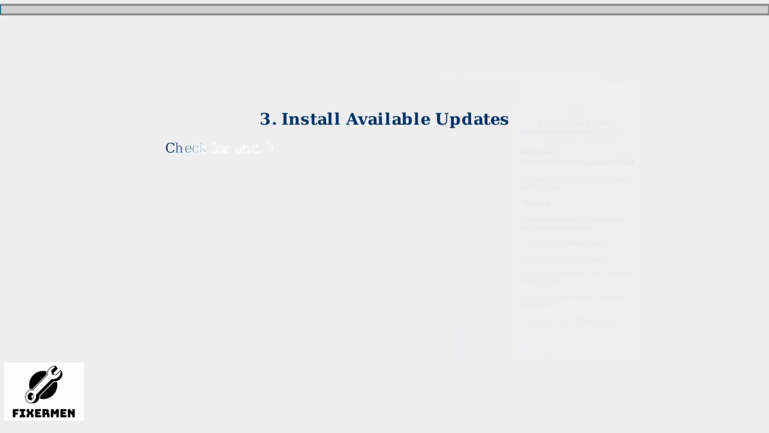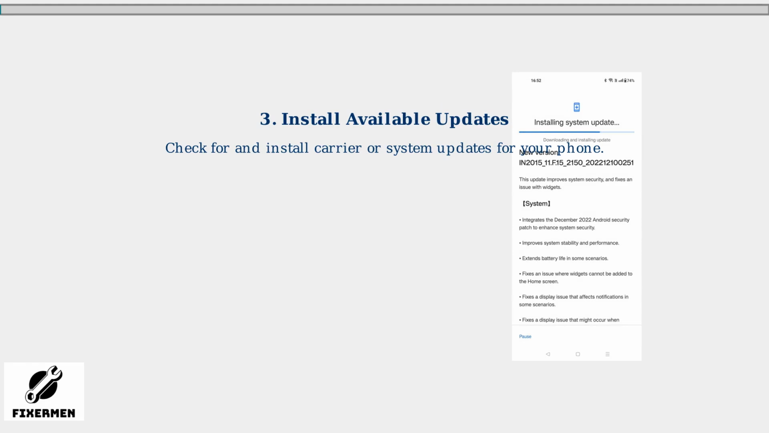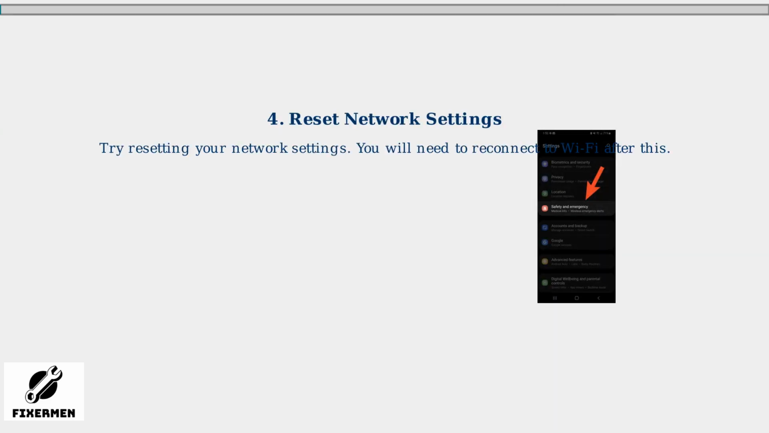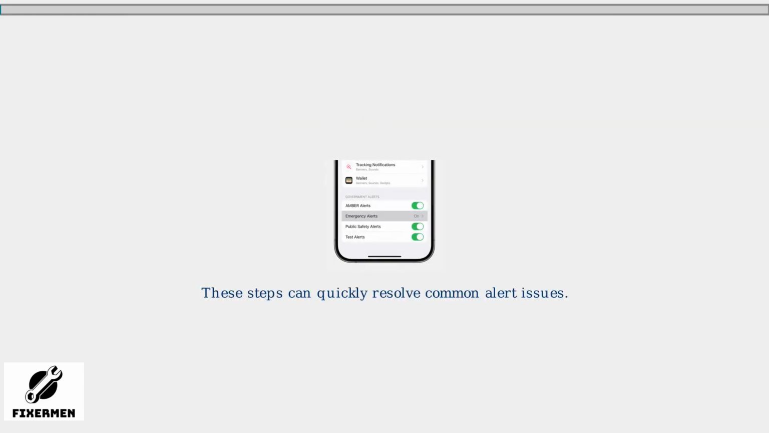Also, check for and install any available carrier updates or system updates for your phone. Finally, try resetting your network settings, although you will need to reconnect to Wi-Fi after this. These quick fixes can often resolve common emergency alert issues.